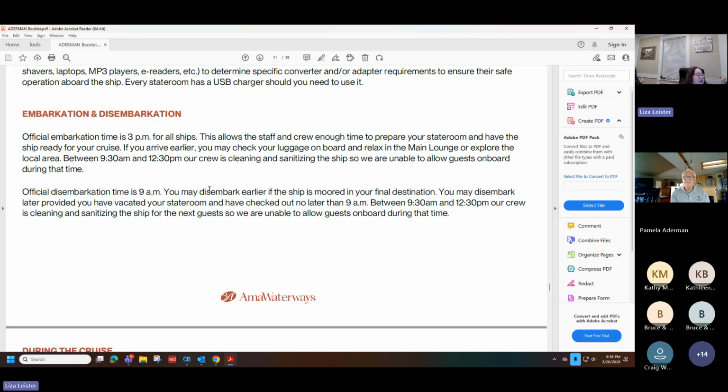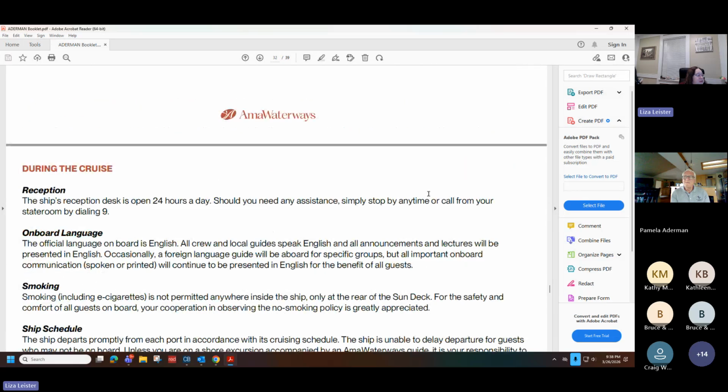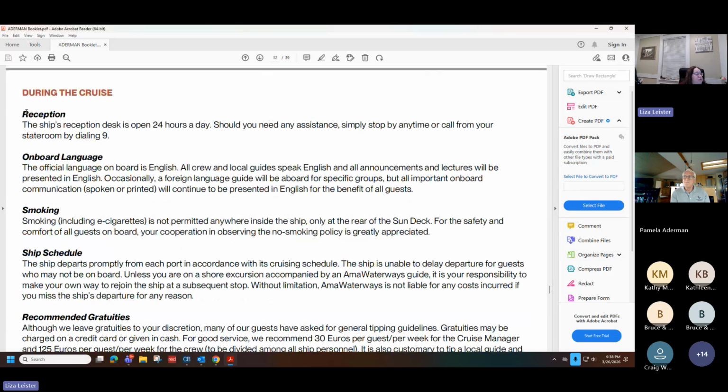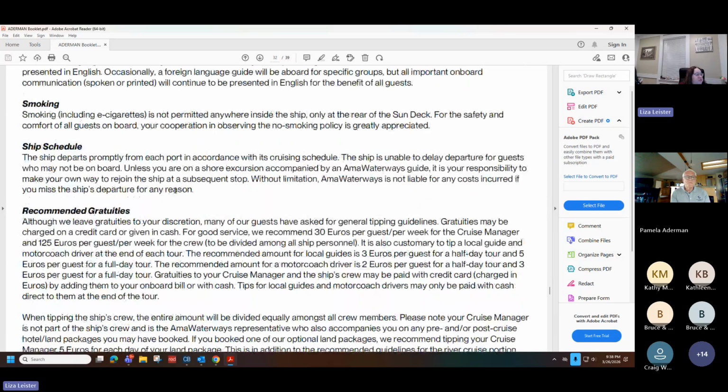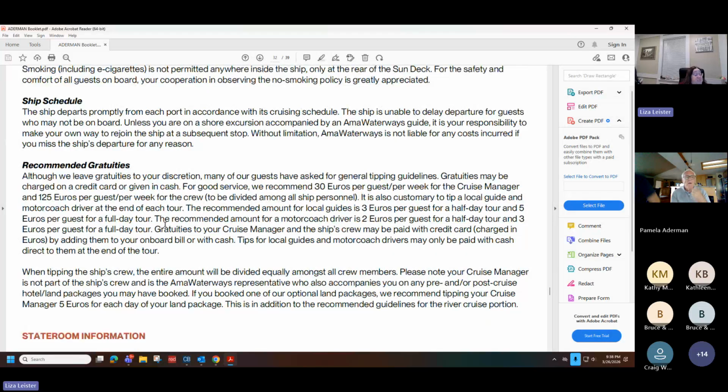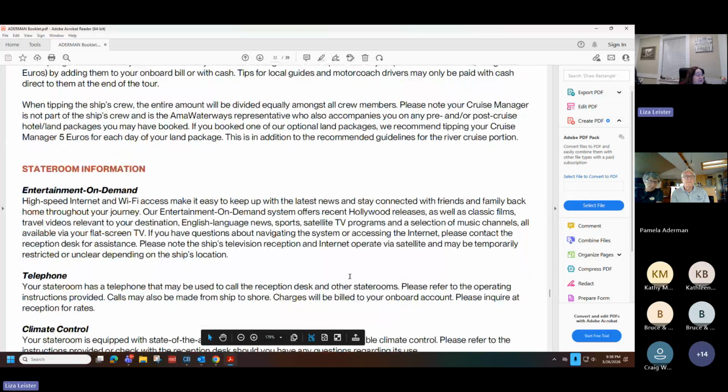Embarkation and disembarkation, just some information there. During the cruise, the reception, ship schedules, gratuities, like I said, most of you have already done it, so you don't need to worry about that.